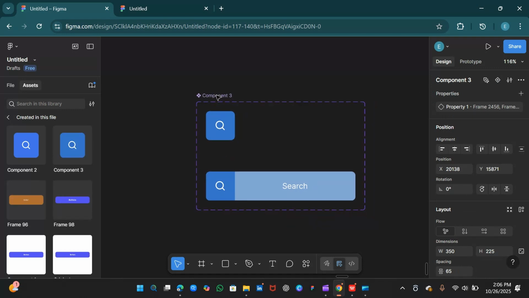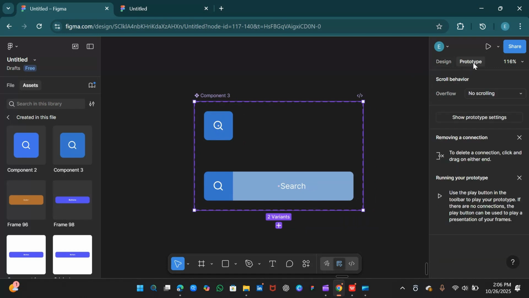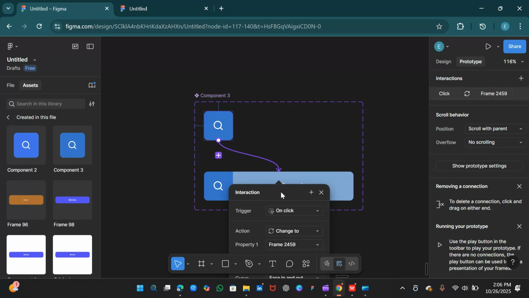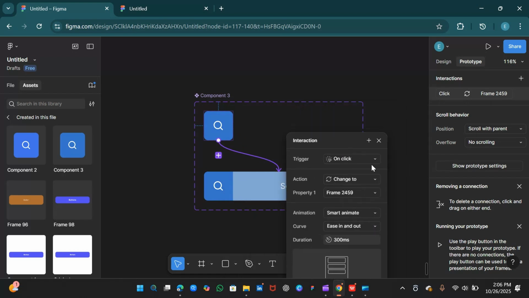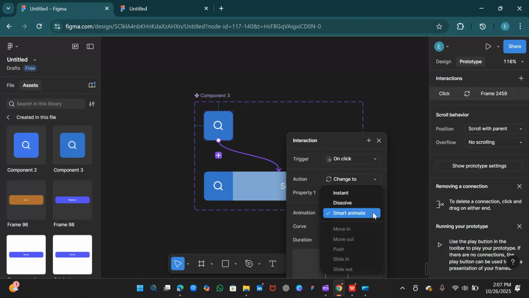All right, so what I'm going to do here is go back to the right panel and go to prototype. If I click on this, you realize that we have some plus sign over here. So I'm going to click on it and drag it to my second rectangle over here, which includes the search text. Okay, so I'm going to leave it on click. All right, and then I'll put it on Smart Animate, and the curve will be ease in and out. I'm going to leave it on 300 ms.